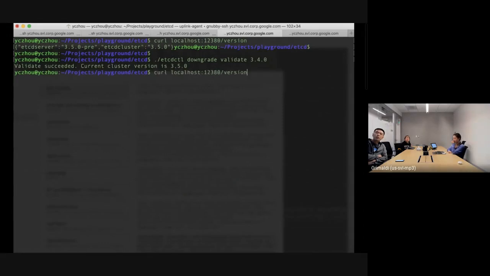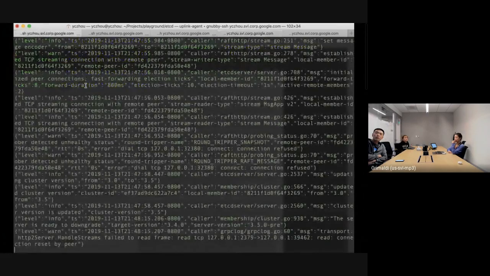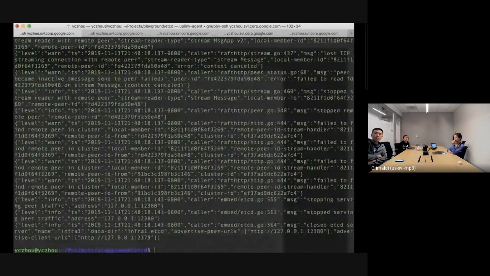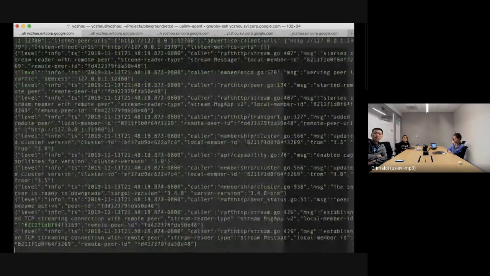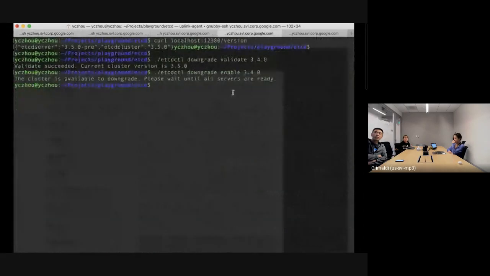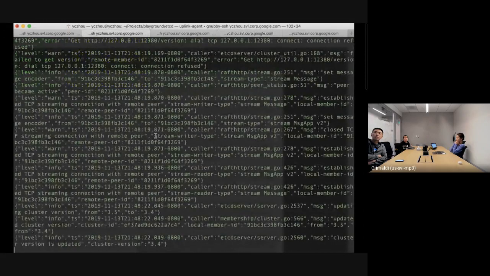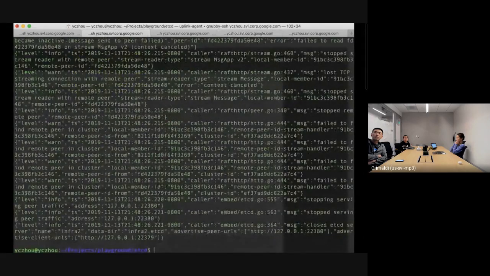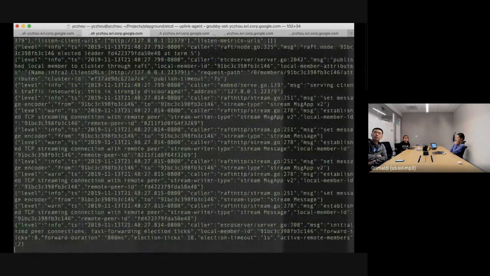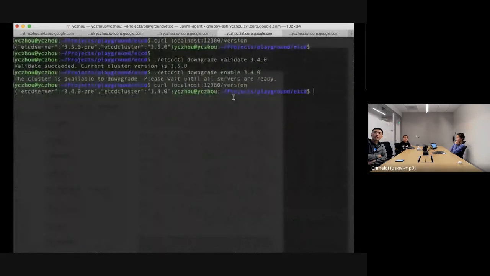Then I should downgrade enable it to downgrade to 3.4, and now the cluster can downgrade. Then I close the members one by one and restart them with the 3.4 binary. Every time I restart a 3.4 server, I check the version and whether the cluster is healthy or not. It should all be healthy, and the cluster version should be downgraded to 3.4.